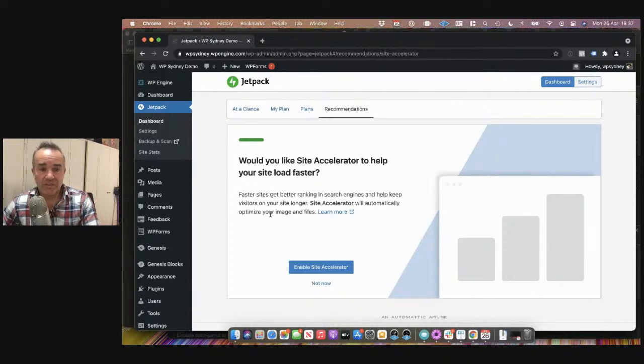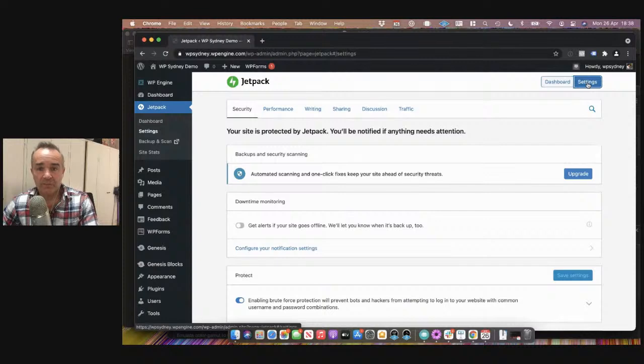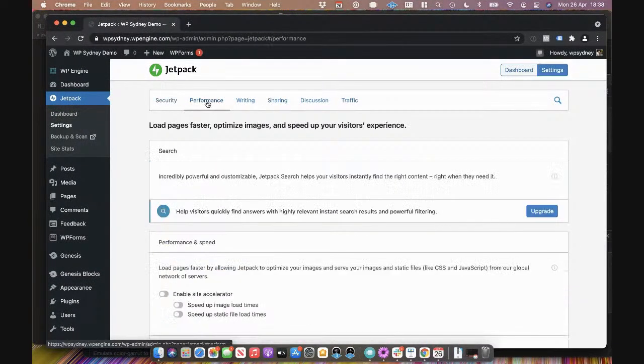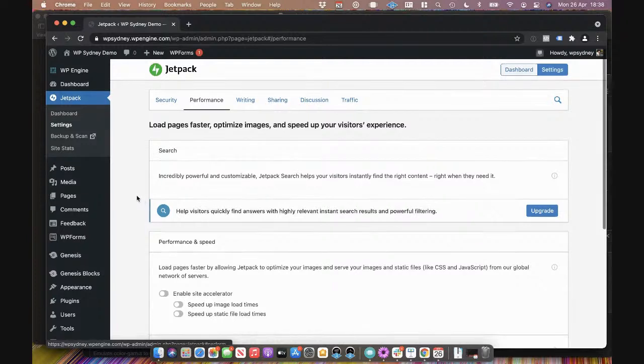I generally don't use it, but let's go through this. It's asking for, well, in fact, I'm not going to show that because I'm not really sure what it's doing. So what we want to do is just go straight across to settings. There's one simple setting that we can turn on, and it's this one under performance. If I go to performance, you'll see there's an option here for performance and speed. I want to show you what's happening here.